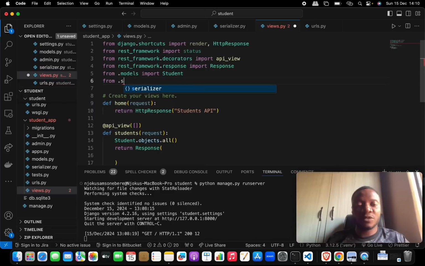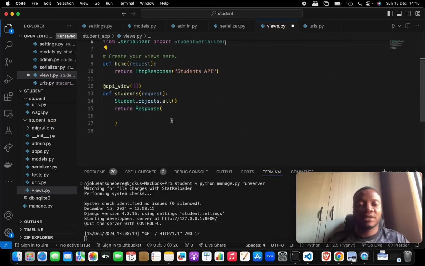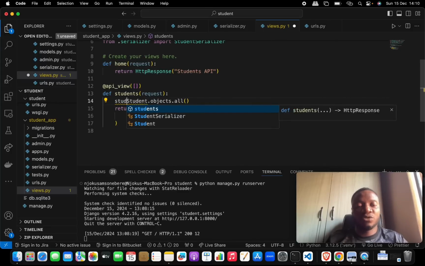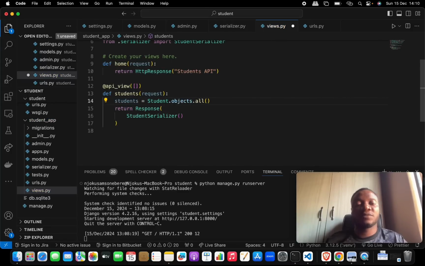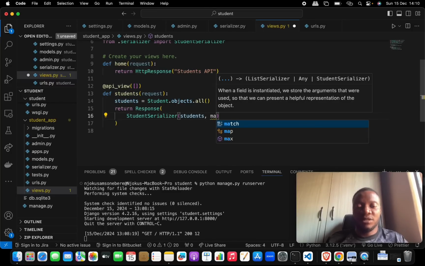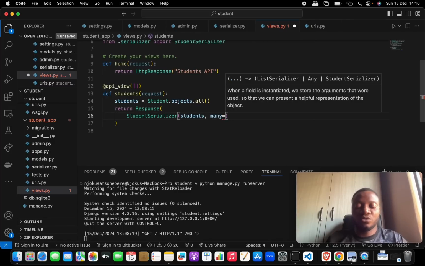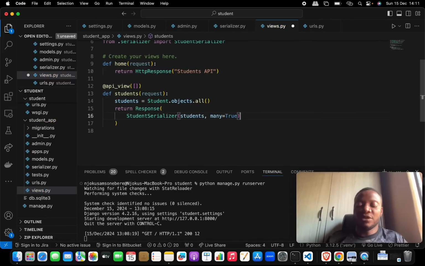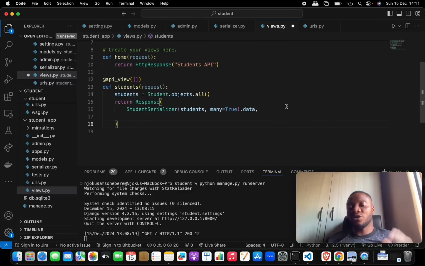So from .serializer import StudentSerializer, like that. Inside of here, we now pass in the students. Let's make sure that we put this into a variable, so students, like that. We want to pass this into here. We also want to specify that there will be many of these, so many equal to true, like that, and do .data. You need to remember to add the .data at the end. If not, you also get an error.